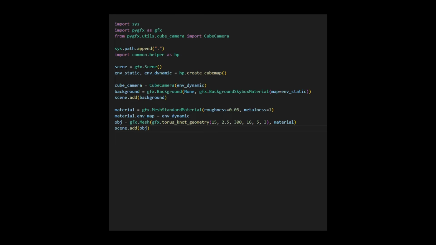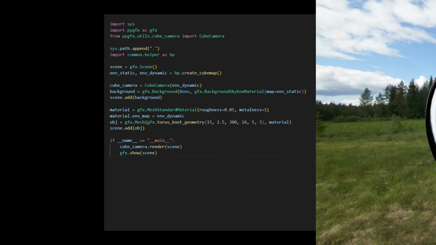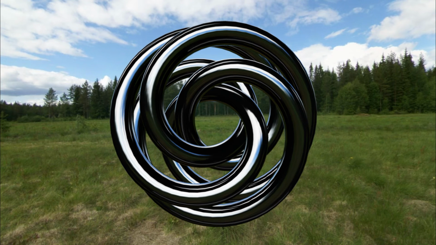Finally, we render the scene using the cube camera and display it using the GFX show function with the following code. This code generates a visually appealing torus knot object that interacts with the surrounding environment.